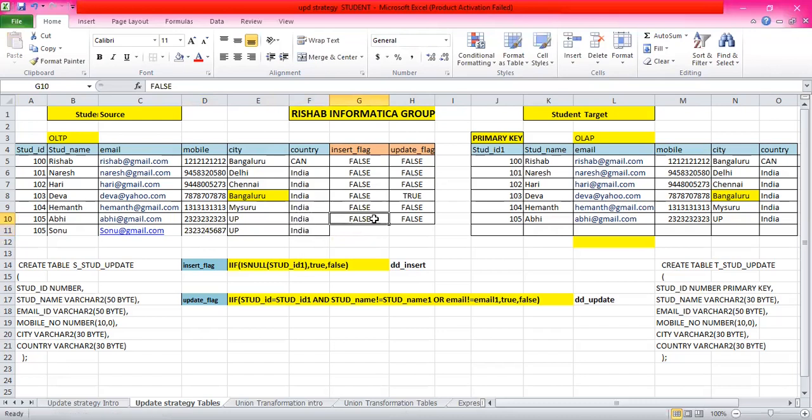Now what happens? The system is checking the insert flag. Yes, there is a new record coming, so it will be inserted into the target table. Then, when it is true, at that time the other will be false. Here it becomes true, and then it is false, obviously. Any one thing will happen.